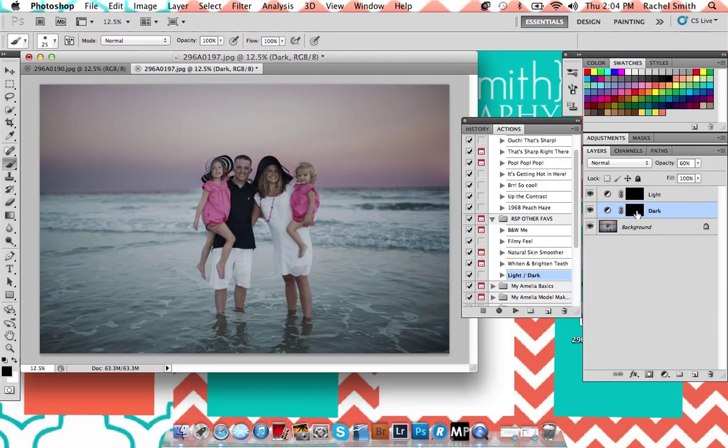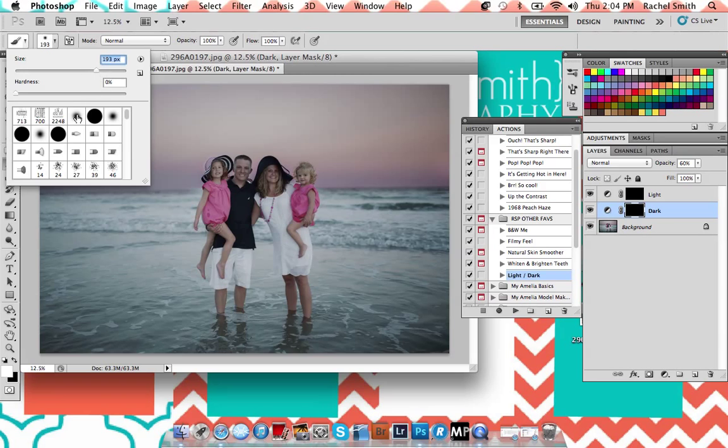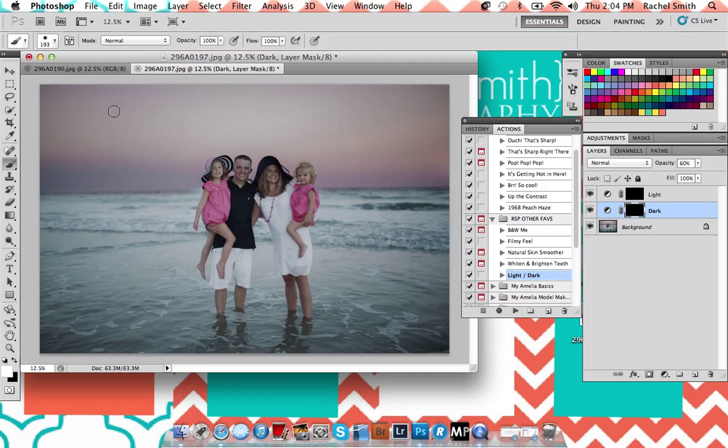Notice I clicked on the dark action over here. I want to make my brush size bigger, and this is the feather. You can either make it harder so the brush is really solid, or have more of a feather so it's a softer look. I'm going to do it right about here, so it's kind of soft but not too soft, but definitely not too hard either.